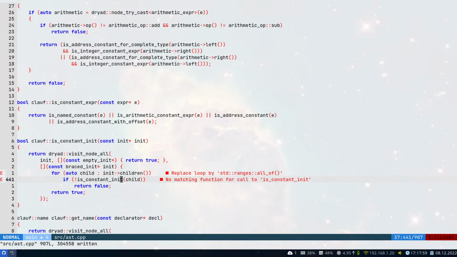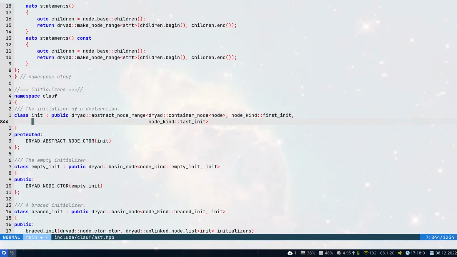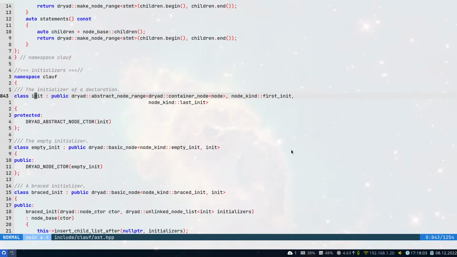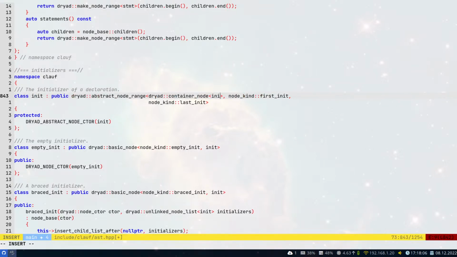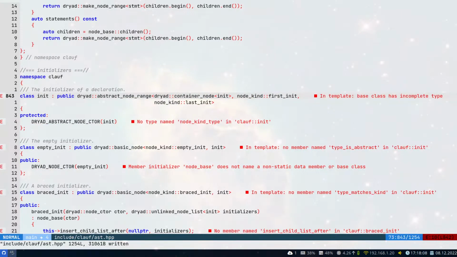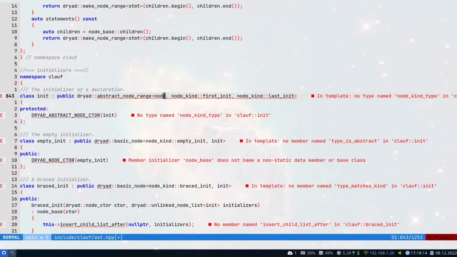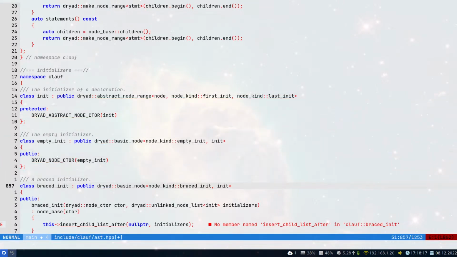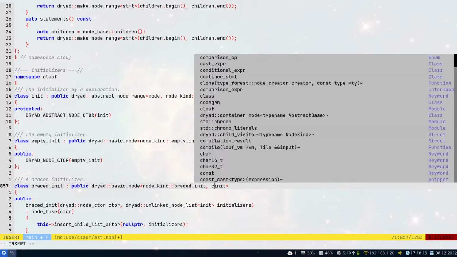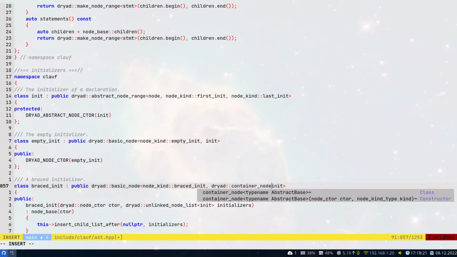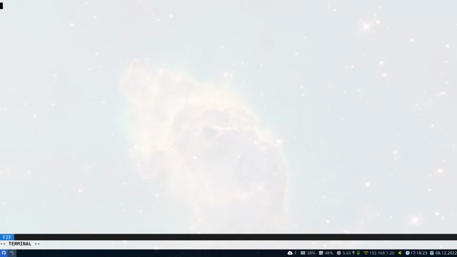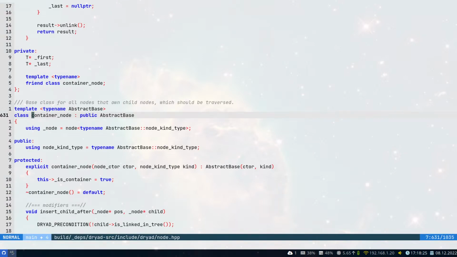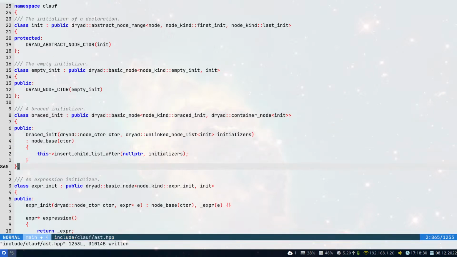Right. So here the children do not have the same type, because this is not a container of nodes, but a container of other initializers, which we can't do yet. So we need to use the generic node, and a container node. Base class for all nodes that aren't child nodes.